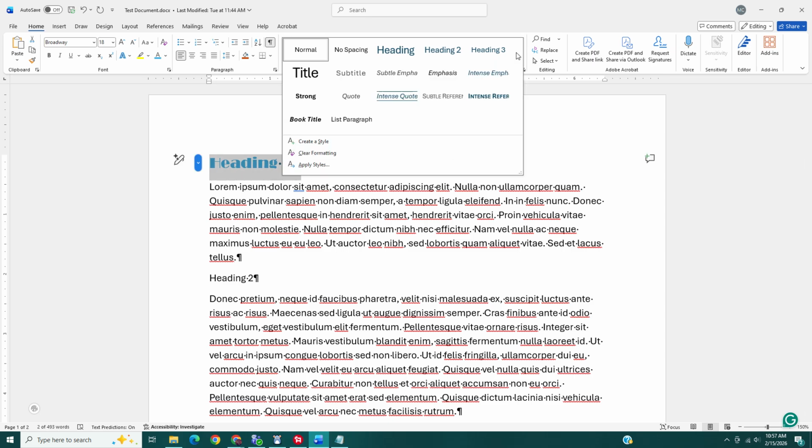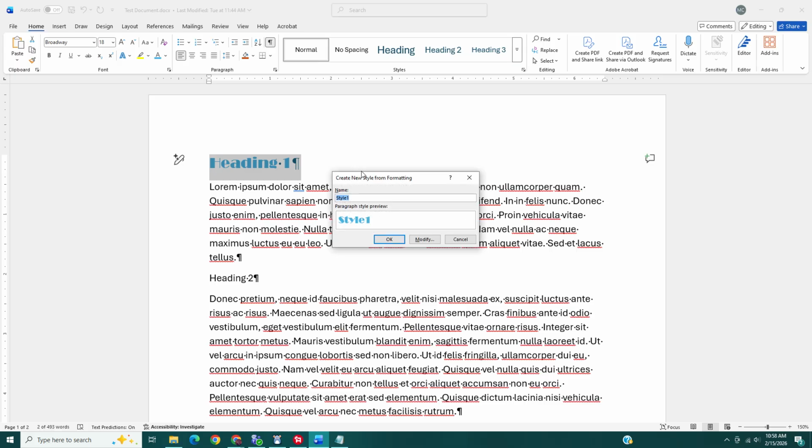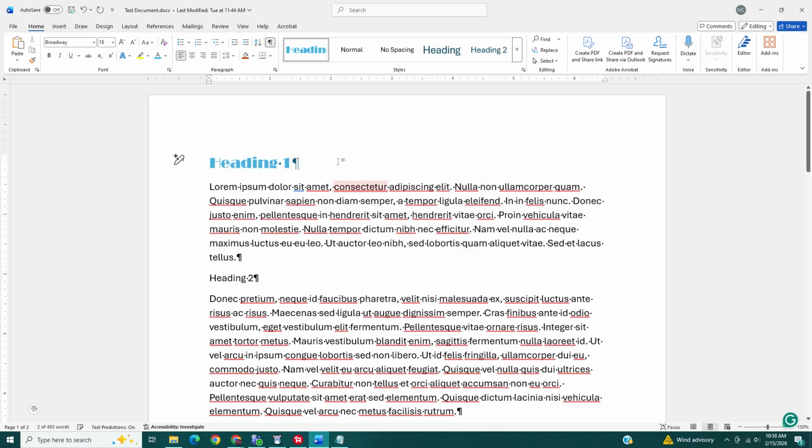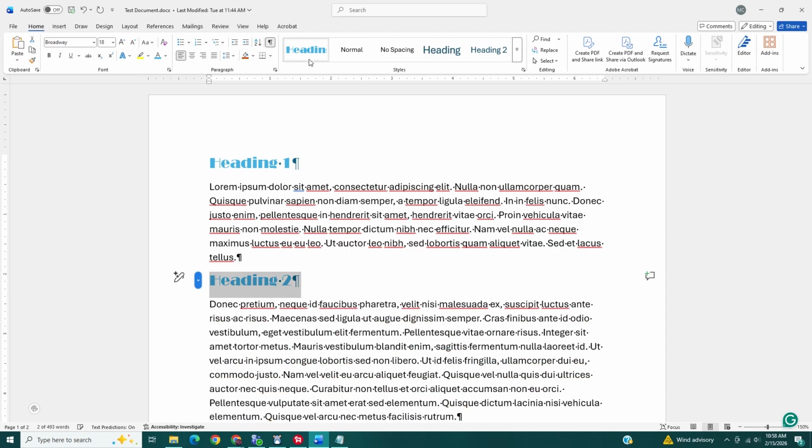And then let's come over here to the drop down. Let's do a create a style. And you can see this is what the style is going to look like, and we can give it a name. So let's call it heading 1 alt. Let's select OK. All right, now we have this saved. You see it's up here in the style. So if we come over here to heading 2 and we highlight it, we can select this. And now we have this new style available to us that we can use throughout our document.